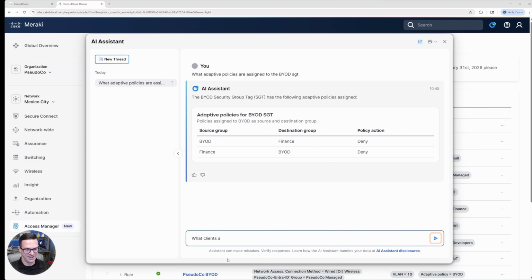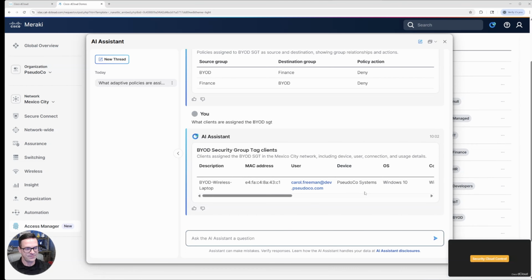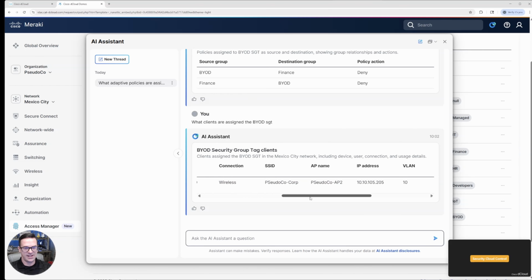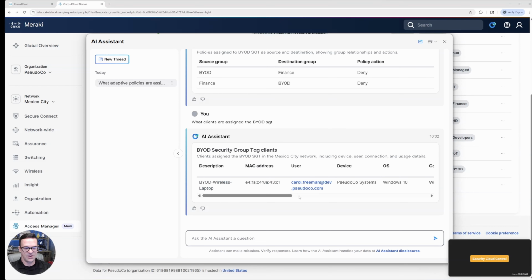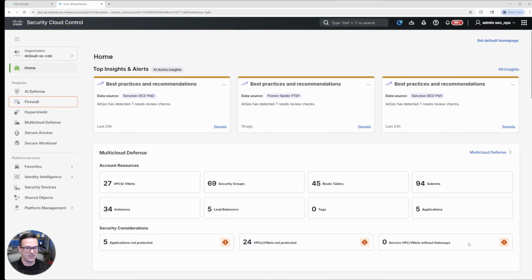That's fantastic. Let's go ahead and ask it what clients are assigned to that BYOD SGT. And we can now see that in the background, the BYOD laptop has now re-authenticated onto the network, and we can see that it is on VLAN 10. It's exactly what we're looking to do. So we've essentially got rid of VLAN 99. We no longer need it. We can now enforce the same micro segmentation that we want, but minimize the amount of VLANs and subnets needed to do so. Let's hop over to Security Cloud Control.